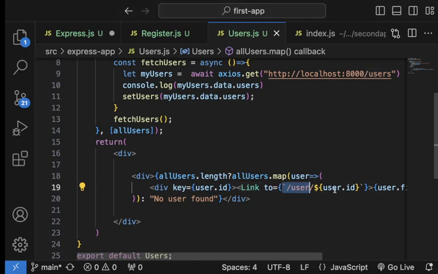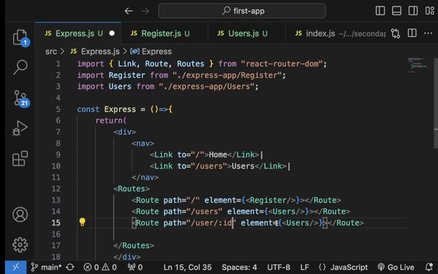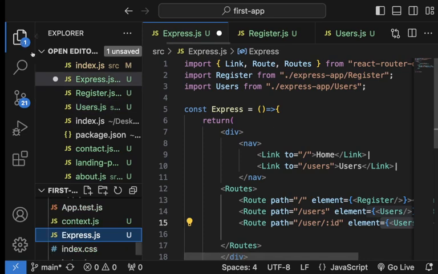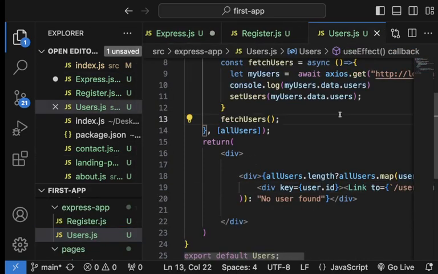So now we have slash user slash the ID. Each user has his own unique ID, and we are putting that here. This colon means this is a dynamic value, right? Yes. So this ID will be whatever is at the front of that. So let's get a component to manage each user. You can come here and create a component called user.js.